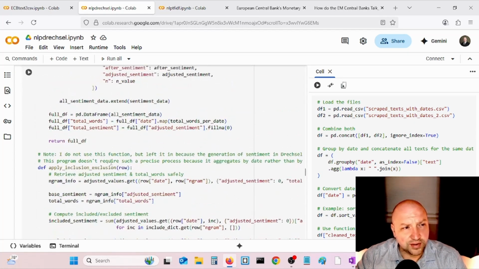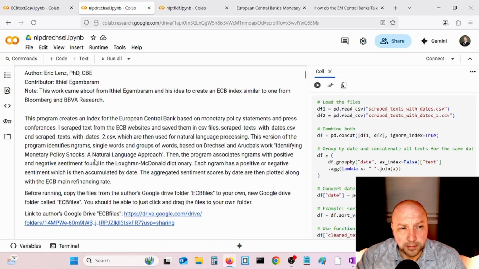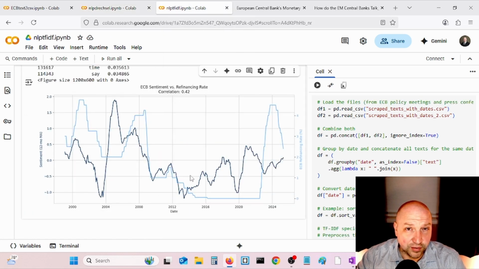The first method uses a list of economic concepts from Drechsel and Aroba's paper, identifying monetary policy shocks and natural language approach. So they identified economic concepts for US Fed documents. I'm just borrowing their lists of singles, doubles, and triples for this project, just to see how it compares to the other method, here using a term frequency and inverse document frequency index. If you compare the two plots, they do look similar. It's likely that Drechsel and Aroba's concepts from Fed documents are similar to concepts from the European Central Bank press conferences and policy statements. In any case, this project uses a slightly different method.